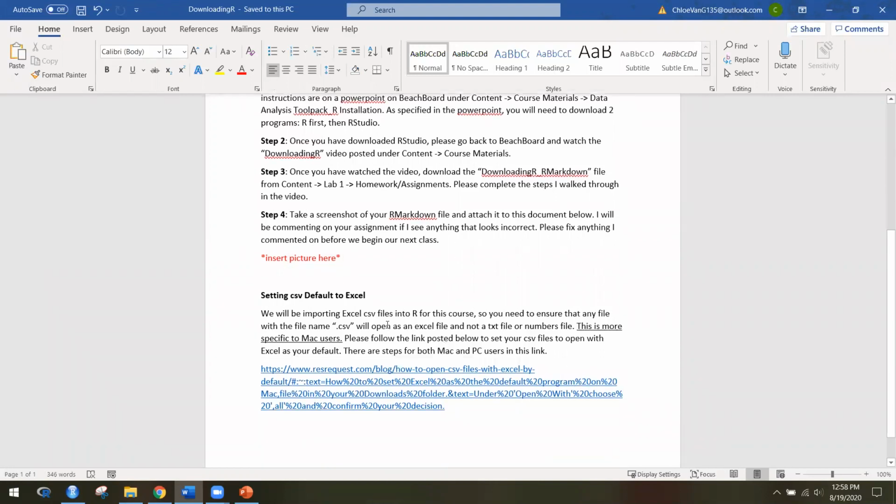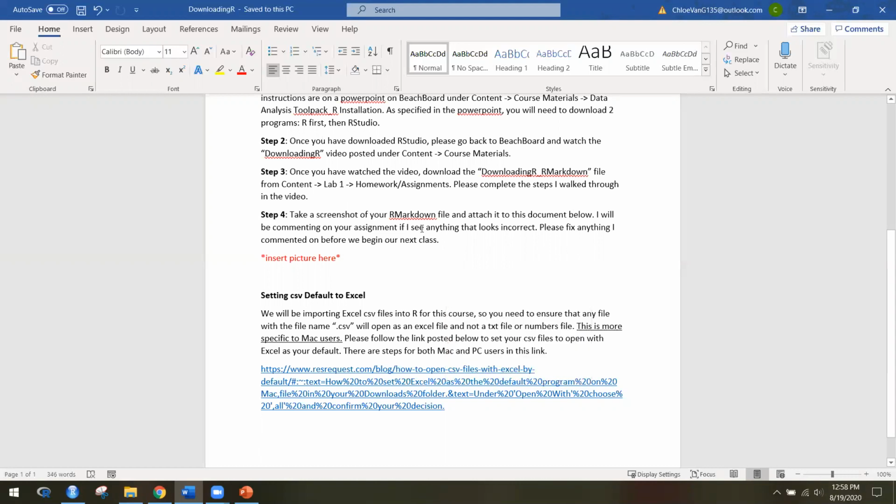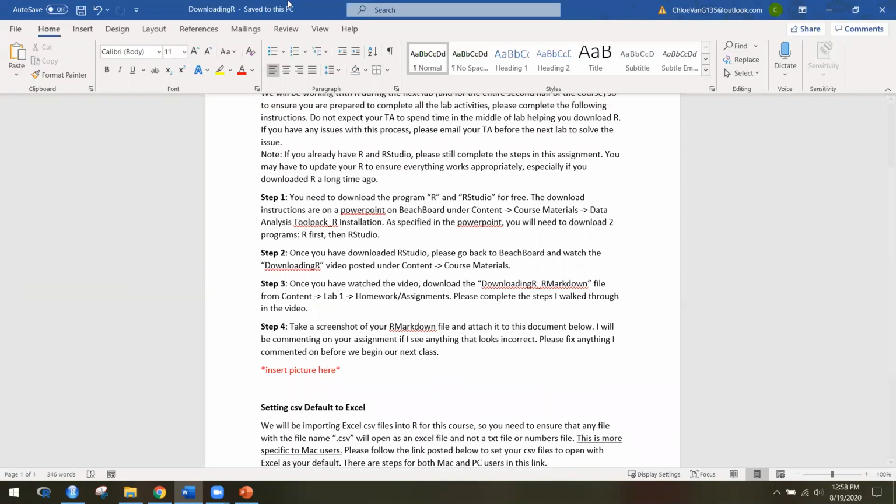Finally, this is more specific for Mac users, but a lot of Mac users don't have their CSV set to default to open with Excel. It will either open as a text file or a numbers file. We don't want this. So I want you to follow this link. Even if you have a PC, you can follow this link as well. It's a very easy step-by-step process to set your default to open those CSVs as an Excel file and not a text or numbers file. So make sure you've done both of those things before the next class, and you should be good to go.